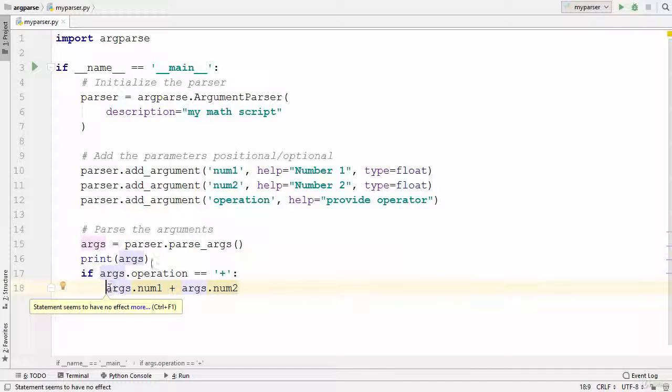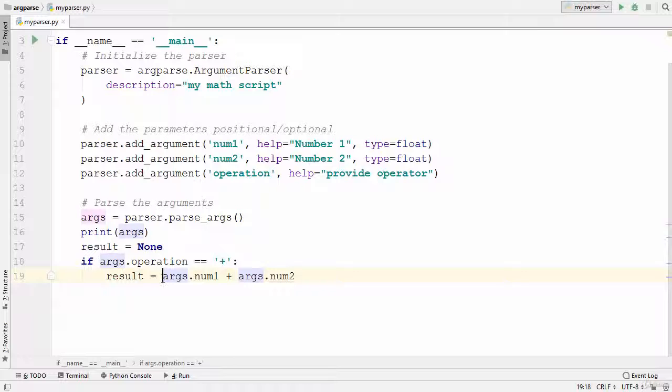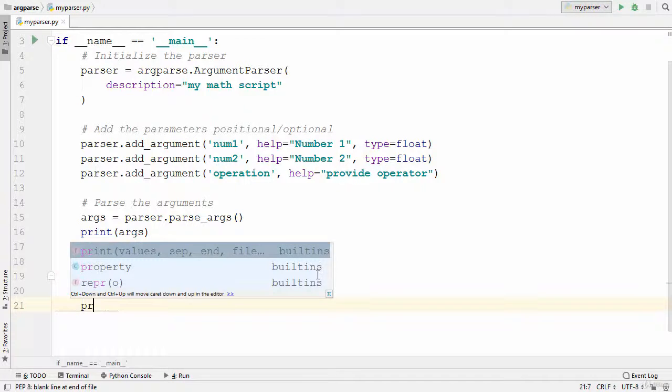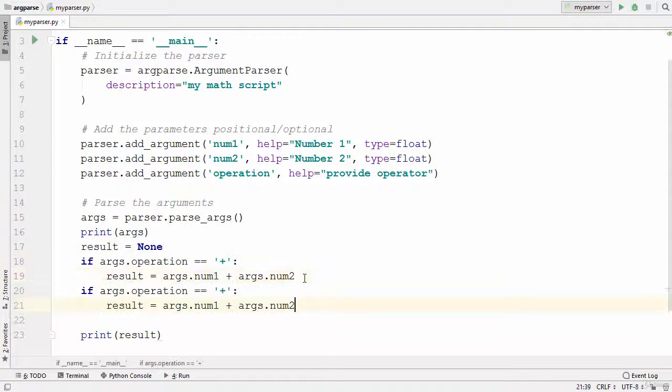args.num2. Now after adding these two numbers, I need to save these numbers into a variable. So let's create a variable called result here, and I will initialize this result by None. So the initial value of result is None, and then we will assign the addition of the two numbers to the result parameter, and then at the end we will just print the value of the result. And the same I will do for the other operations also.